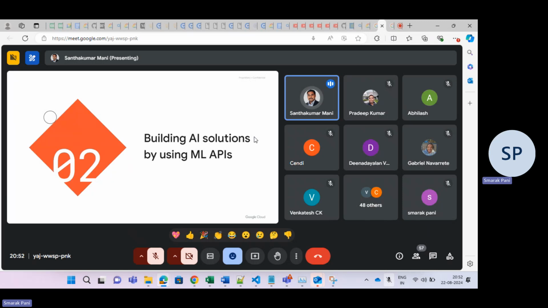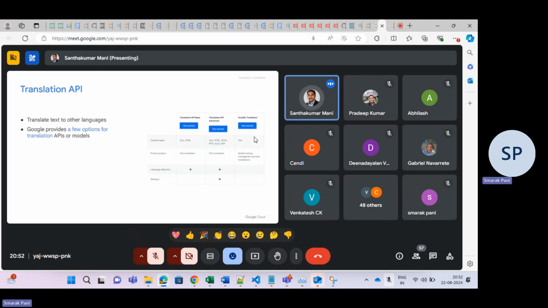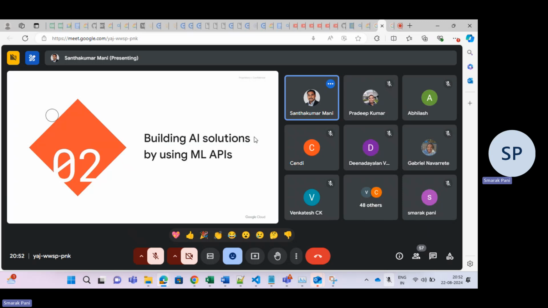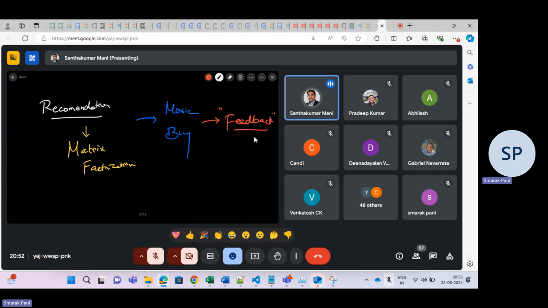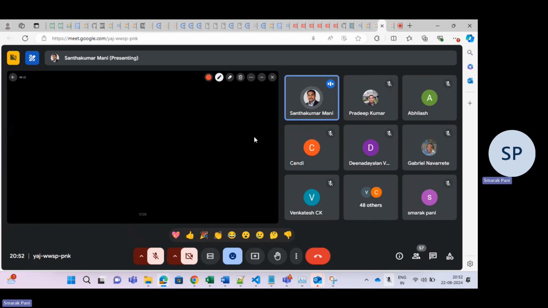That's where we have some pre-trained machine learning APIs available for you. We know what pre-trained machine learning is, we know what an API is. These are already trained by Google Cloud Platform. Before getting into slides, we'll have a high-level look. It's a very simple topic.